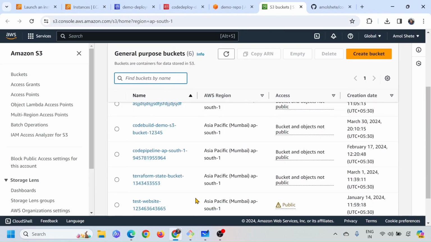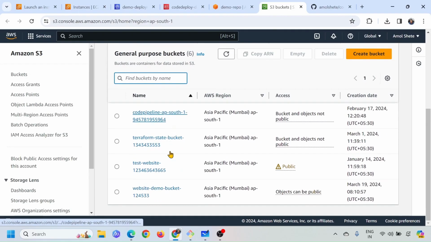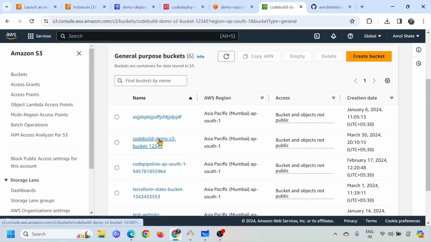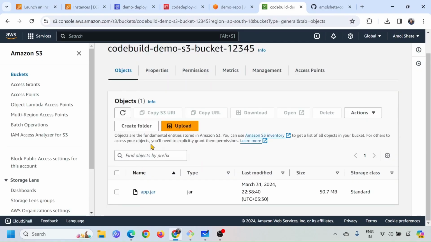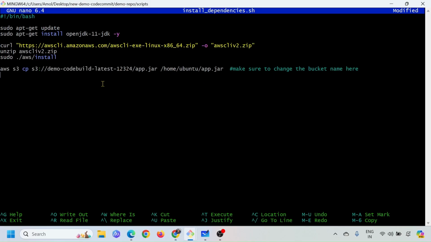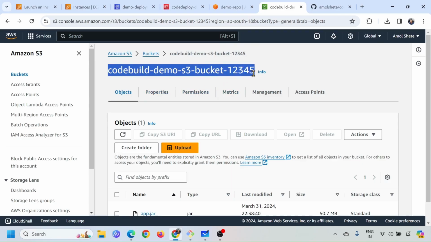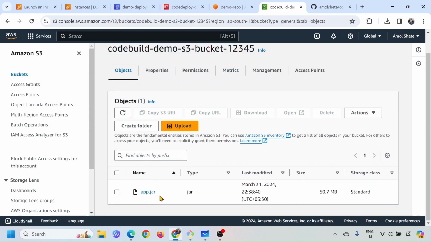Let me see. Yeah, so this is the bucket name we have. Okay, I think I have deleted it or something like that. Sorry, my bad. In my case, the bucket name is different. So let me put this is the bucket name. Okay guys, this is the bucket name where I have the app.jar file.